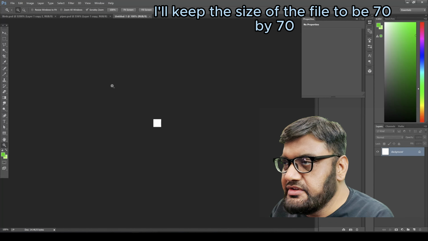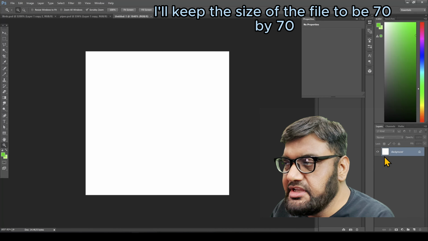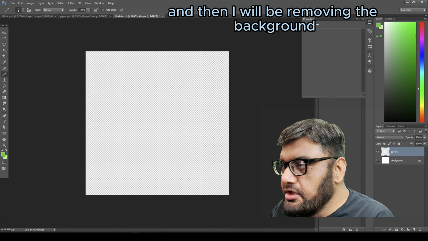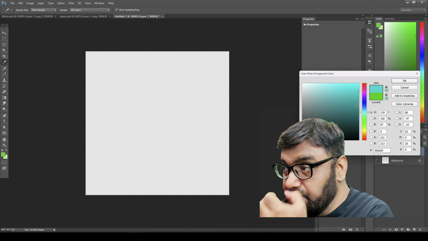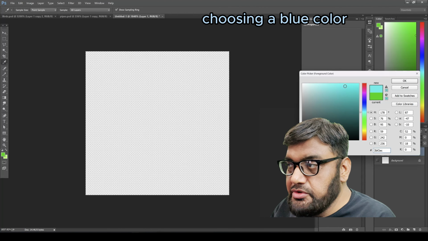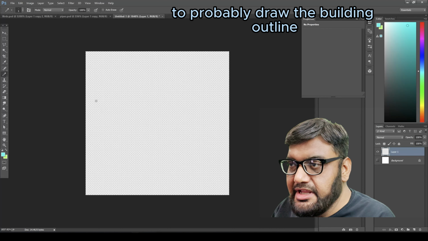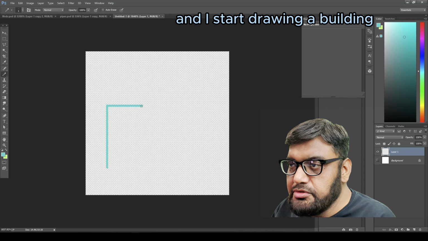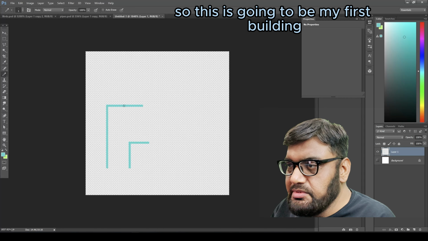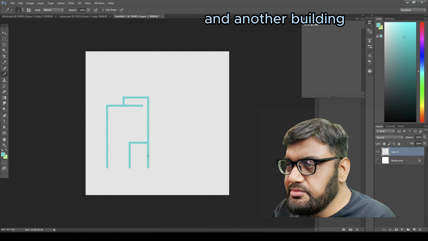I'll keep the size of the file to be 70 by 70, and then I will be removing the background, having a transparent file, choosing a blue color to probably draw the building outline, and use the pencil, single pixel, and I start drawing a building. So this is going to be my first building and another building.